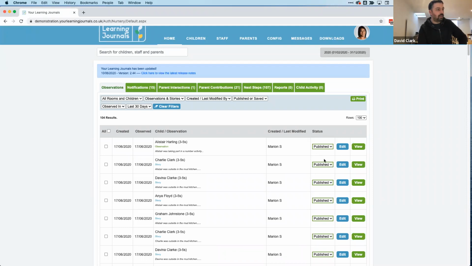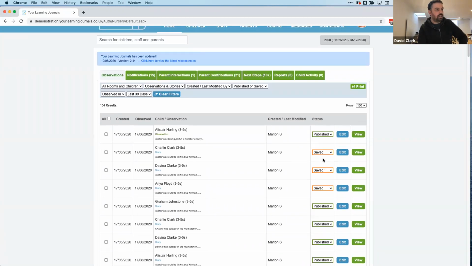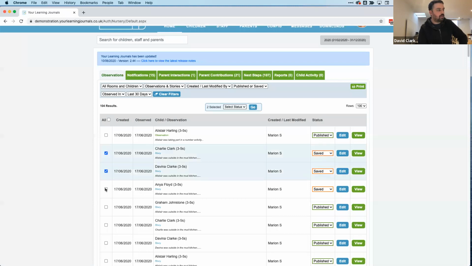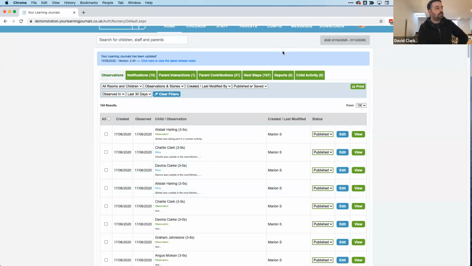Now these are all published at the moment, but if I want to, I can say, well, I want to change this one for Charlie and I want to change it to saved so that it's not actually visible. And we can do that by changing these all to saved here. We can even delete them if we want to, and we can do that in bulk by checking the box down here like this and say I want to change the status to deleted, and that removes those. You can use all these filters up here to focus on different information, whatever you would like to do.